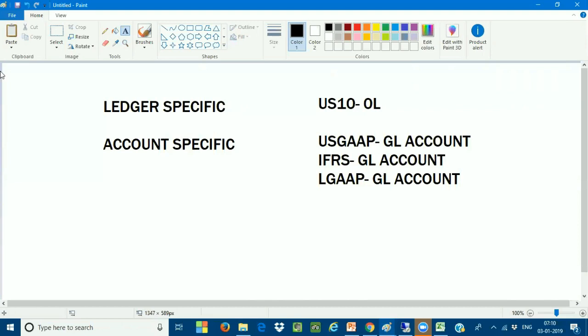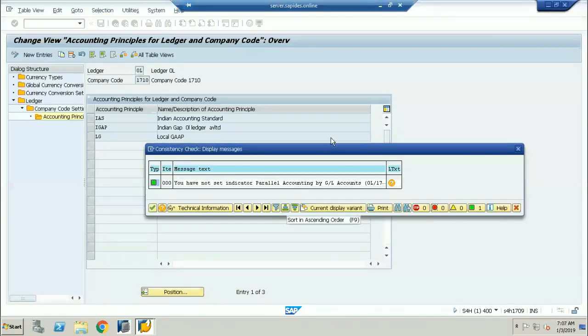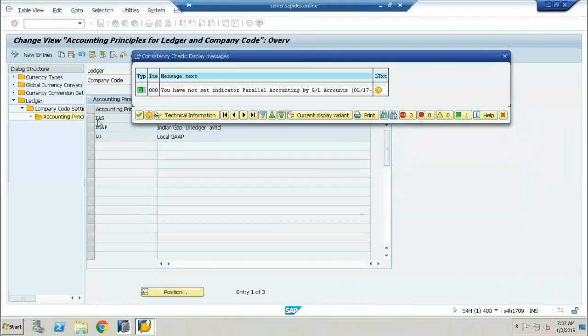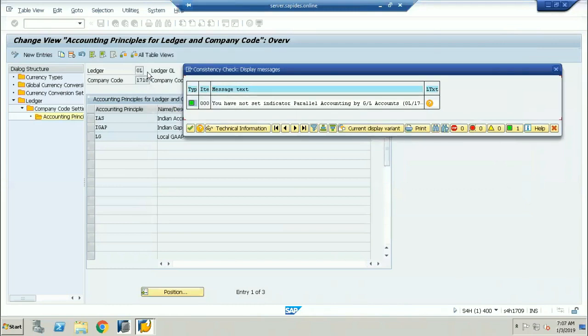Okay. Now, in this case, this is account specific. Now, what is the error? What is the warning it is showing to me? The warning says, hey Rahul, what you are doing? You are assigning 3 accounting principles to the same ledger. Then you are deviating from the ledger specific posting, from the leading ledger and non-leading ledger concept. You want to have the GL account level.